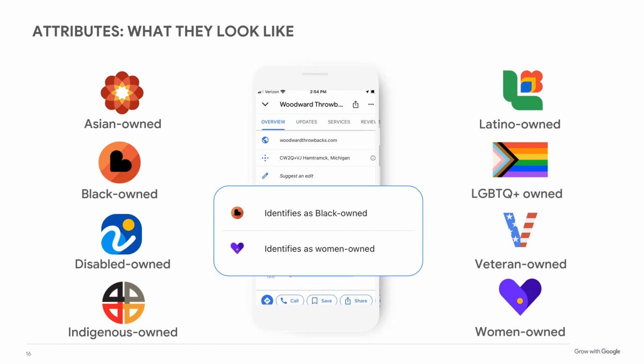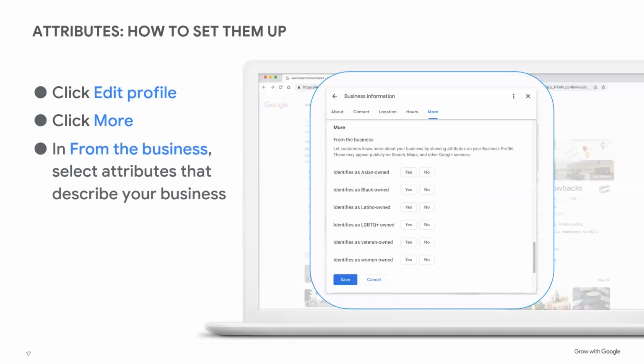You should check your business profile to see what additional attributes are available for your business, because there may be others like wheelchair accessibility, payment types accepted, and more. This slide shows how to add attributes to your business profile from the Google search results page. You will click the edit profile icon. The available attributes can be found on the section labeled More, then from the business. Google regularly adds attributes, so it's worth taking a look at the list periodically to see if any updates apply to you.